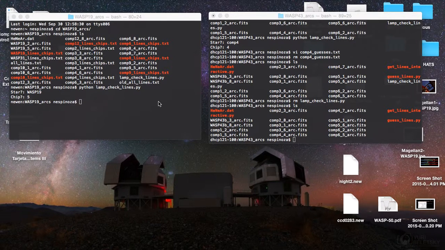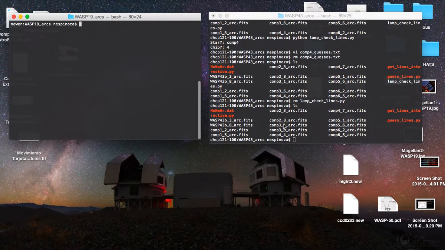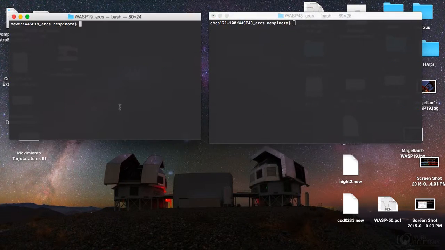I'll show you how to perform this wavelength calibration with some very useful codes that Ben, Jonathan, and myself have written. So the first thing that I want to do is to actually show you how an arc actually looks like.